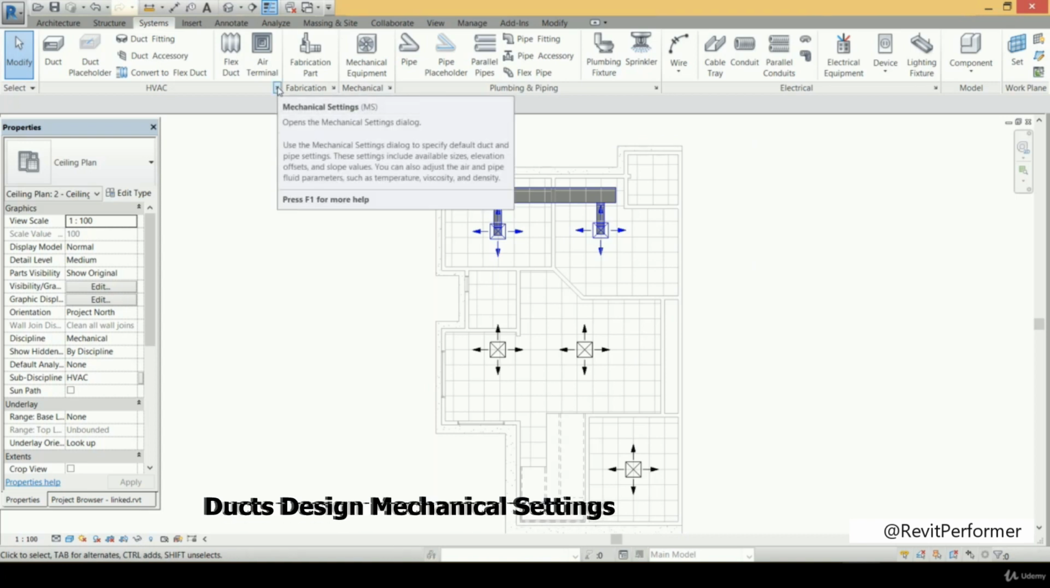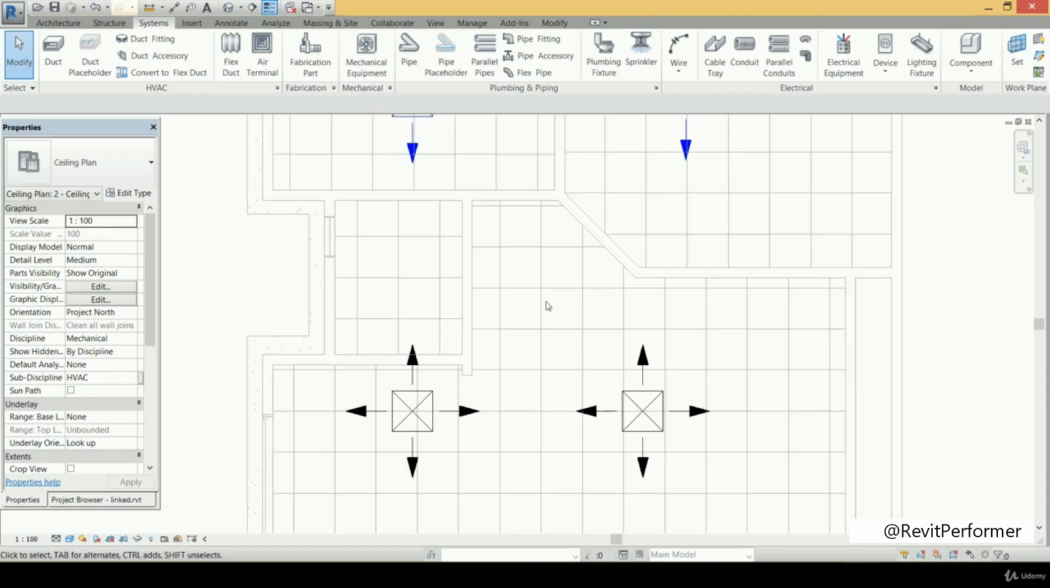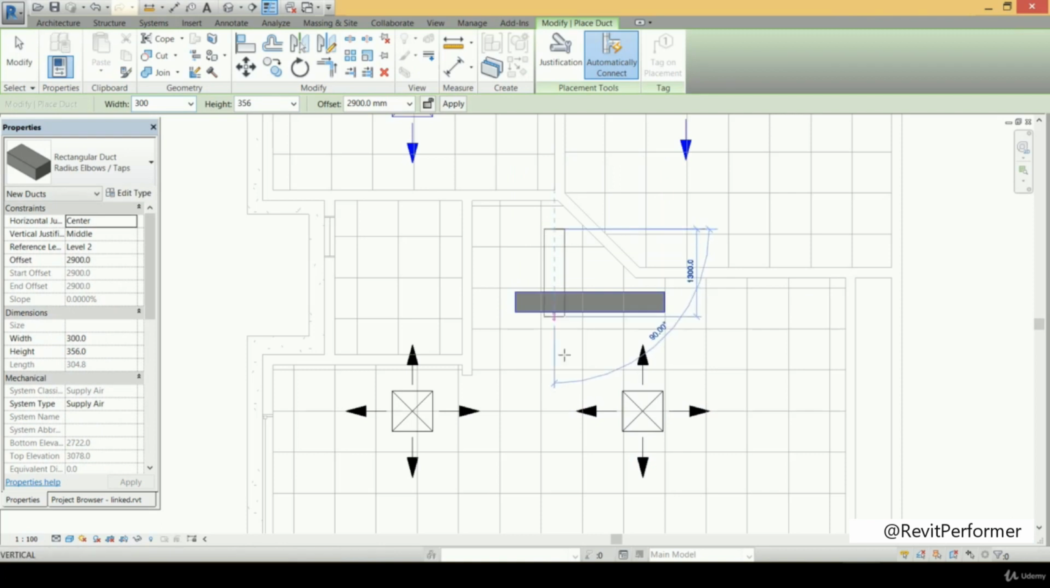the mechanical settings. Here we press on it, and you see the first option is related to the hidden lines, which means, for example, if we put a duct to be overlapped with another duct, the hidden parts of the lower duct will be shown if we select that option, or it may be hidden if we didn't select that option. So if we select it to be hidden, and we press on OK, and then suppose we draw two ducts, so we draw a duct here, and then we draw another duct.